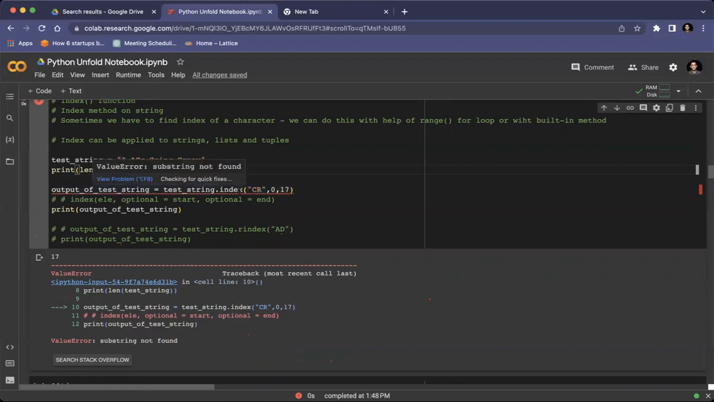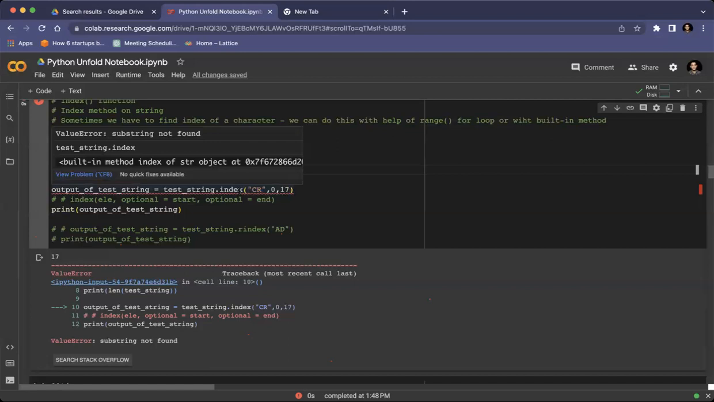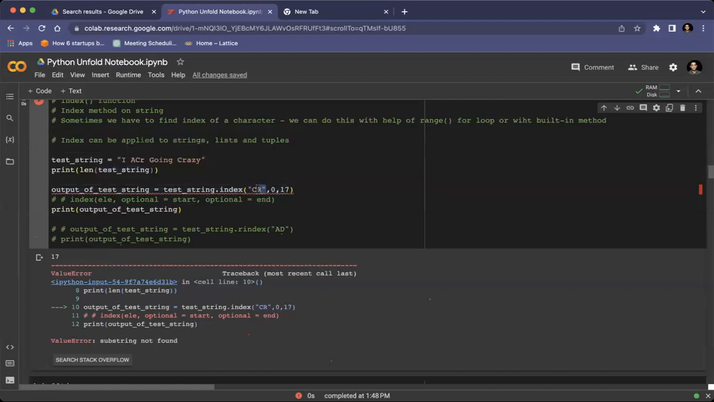So the index method accepts 3 arguments: the character you want to find, the starting index, and the ending index. That's why I put 17. The starting index is 0, the ending index is 17. If you do not provide them, it's fine, but it accepts 3 arguments.